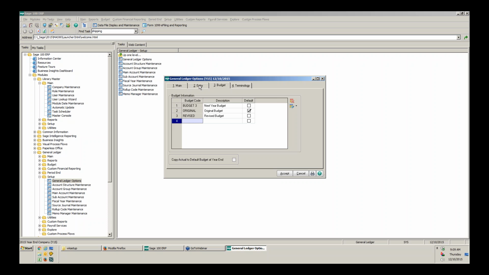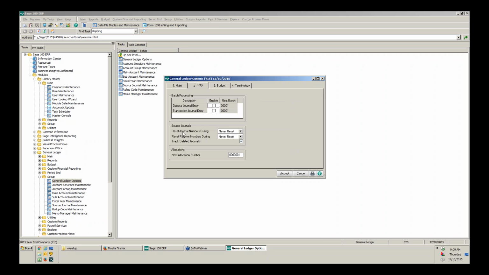In the Entry tab, you'll want to check this setting here for your source journals. You have the option for your journal entry numbers to reset, or the next journal entry number to reset when you do year end. So it could be at the end of each period or the end of year. It's basically designed for companies that process 1,000 journal entries a day. They quickly run out of numbers, and they need to reset and start over periodically.